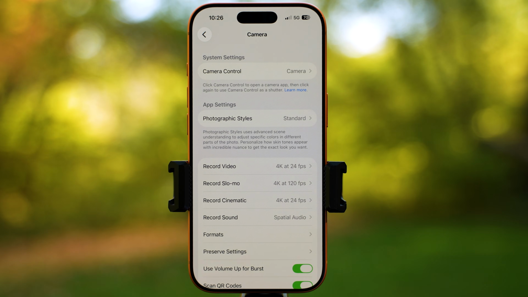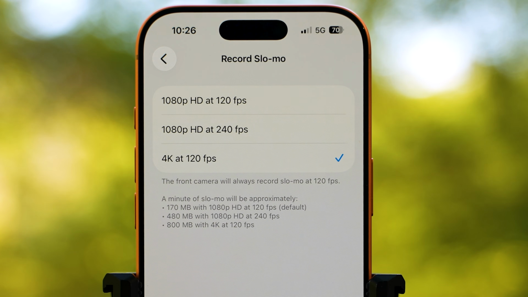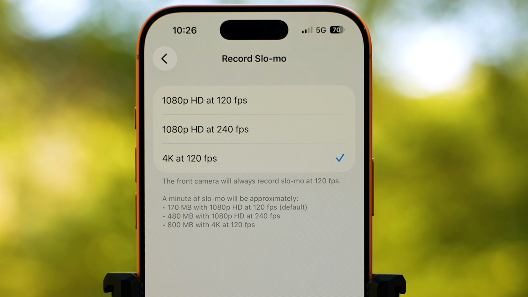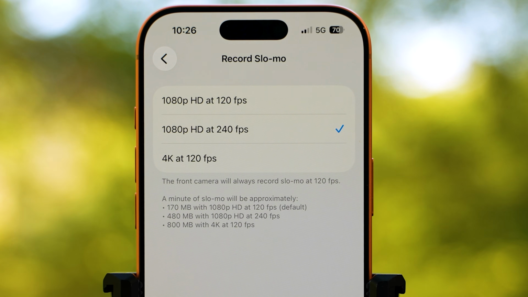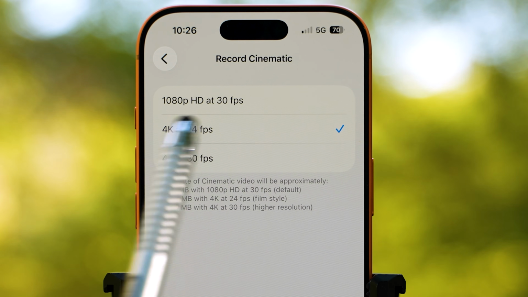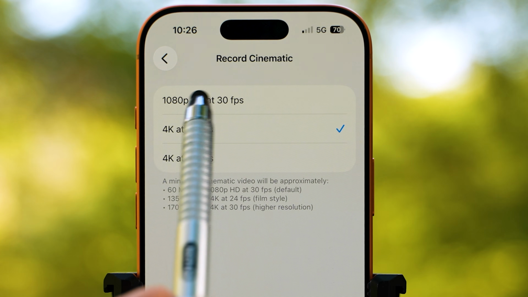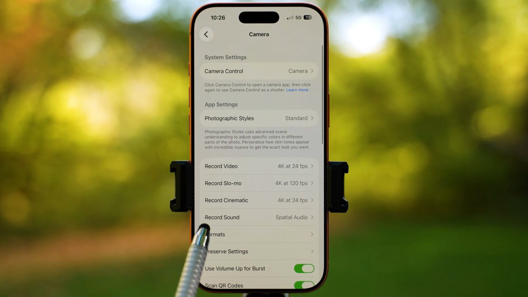Let's leave record video setting and go to record slow-mo. The highest resolution 4K at 120 frames per second is on by default. If you need slower slow motion, 240 frames per second, you have to lower the resolution to 1080p. The default setting for record cinematic is 4K at 24 frames per second. If you need 30 frames per second, it's here. If you need lower resolution, 1080p at 30 frames per second is the only option.